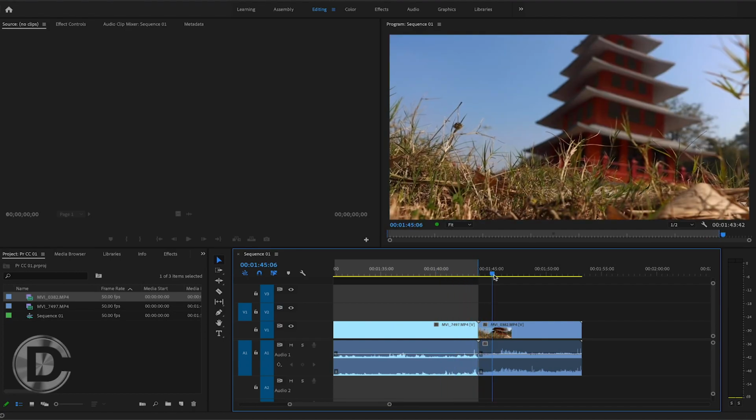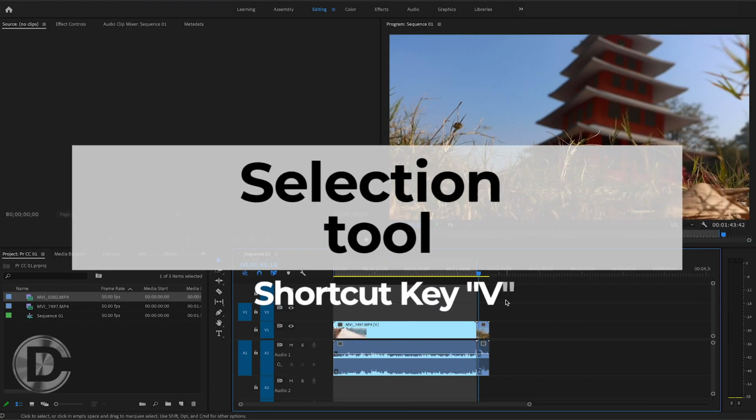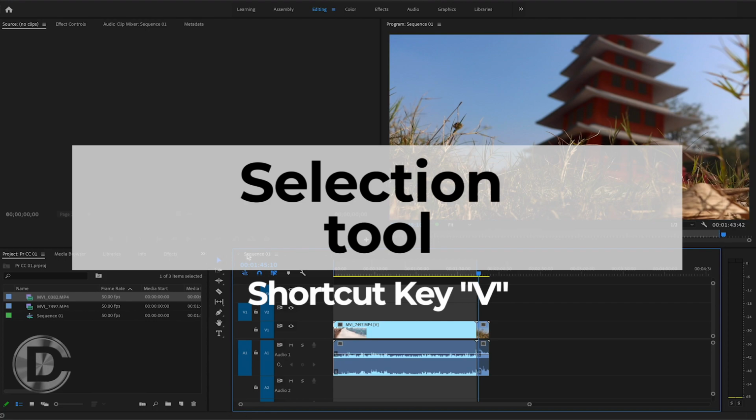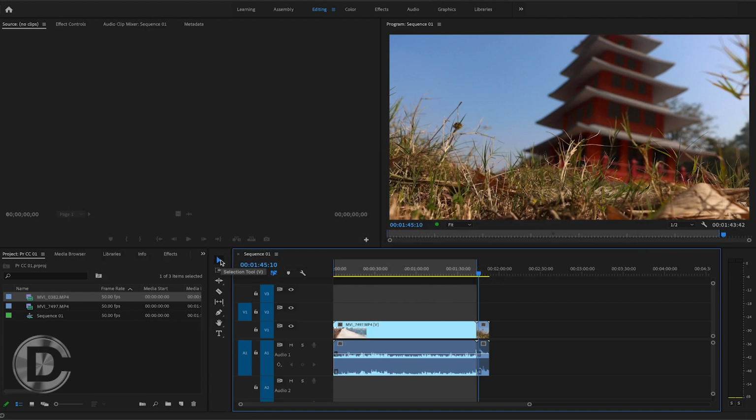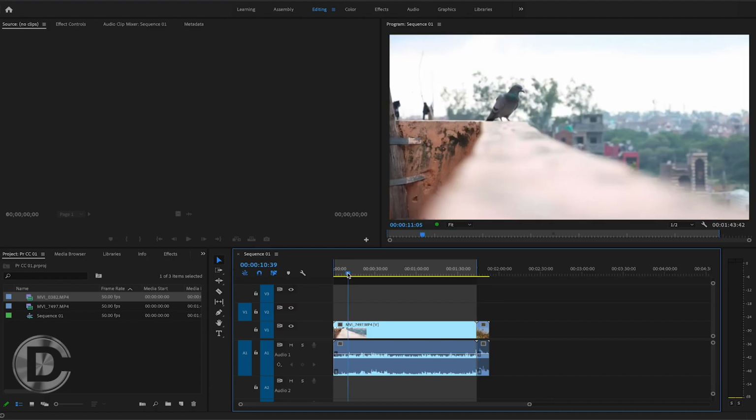So the first tool in the tool panel is the selection tool. You can use key V for that. The selection tool is simply an arrow, and with the help of the selection tool you can select any clip or anything in the Premiere Pro project. Also with the help of the selection tool you can move your clips.